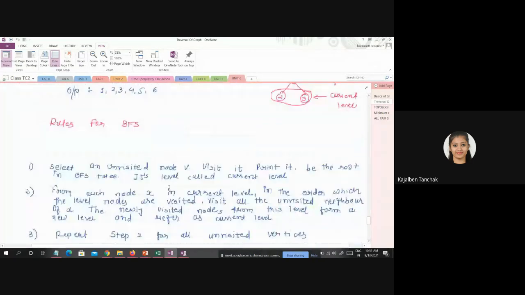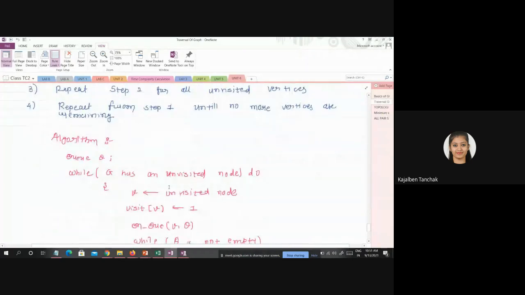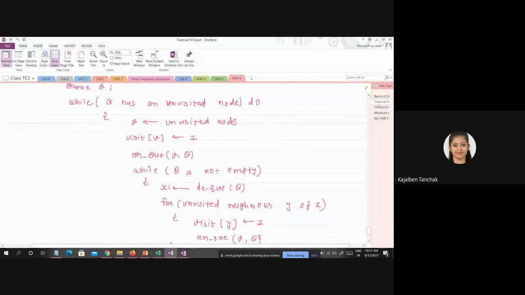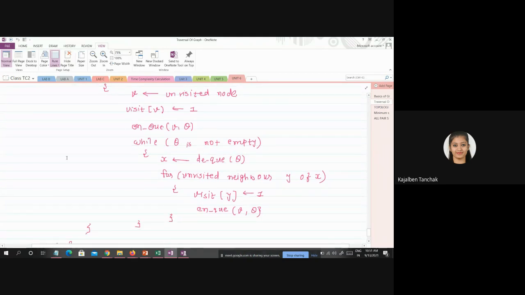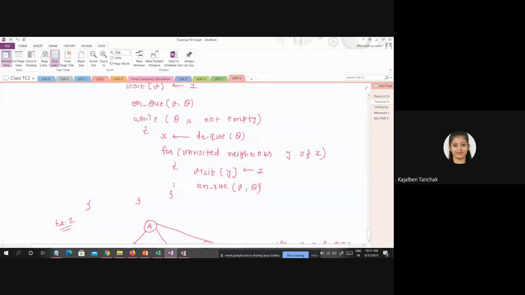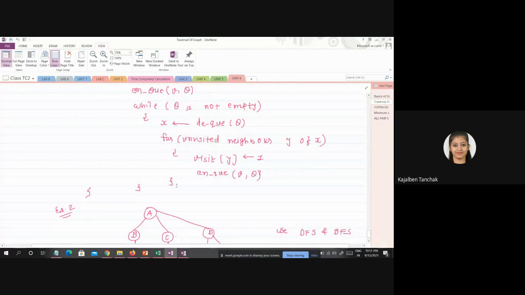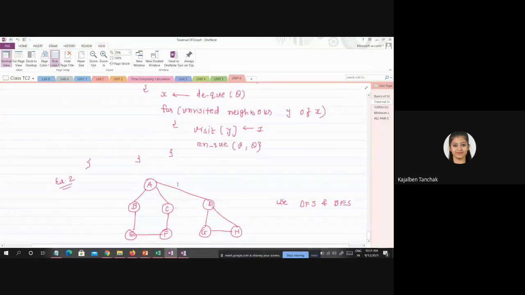So this is the algorithm, and we will take a queue. Whenever the graph is having an unvisited node, we will make it a visited node. We will store it in V, mark it as a 1, and push it into the queue. While queue is not empty, you will delete the data and store it in X. Then you will find the neighbors of this X. You will visit all the neighbor nodes, insert them into the queue, and again follow the same thing.